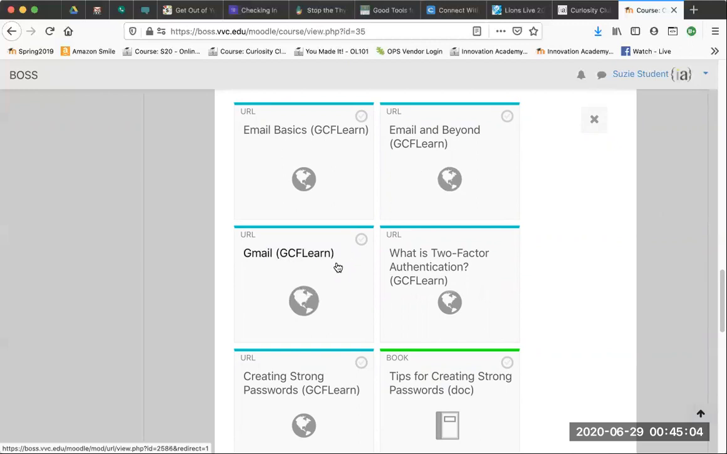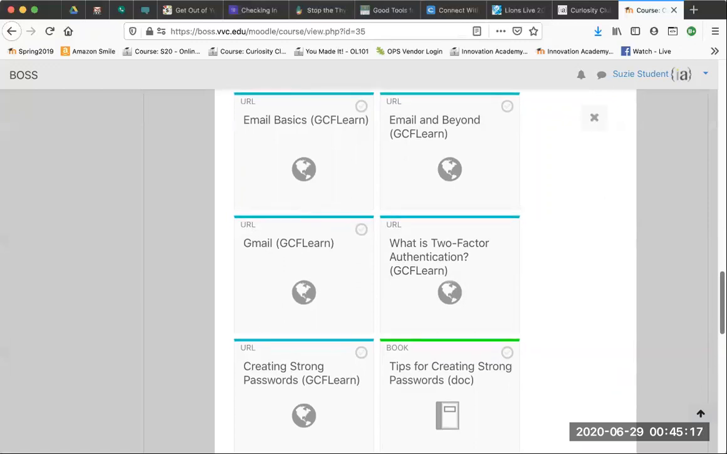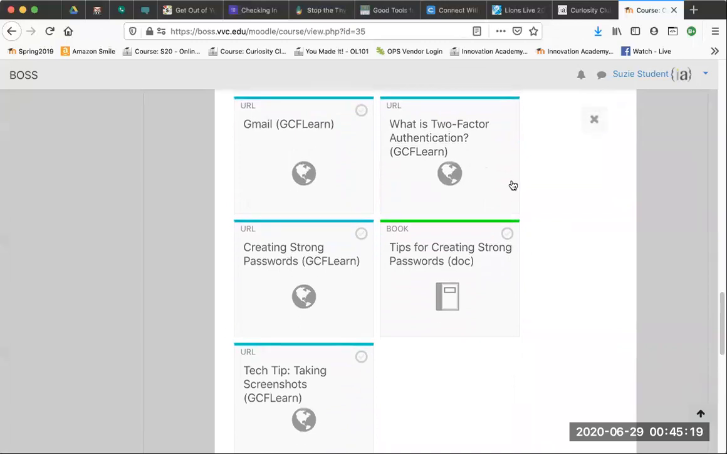And then specifically one about Gmail, because your college email happens to be a Gmail account. And so you can learn all the ins and outs and how to create folders and filters and all sorts of good things with that tutorial. This next one is 2-factor authentication, and that's sort of a tech bonus this week because you might already have this set up.